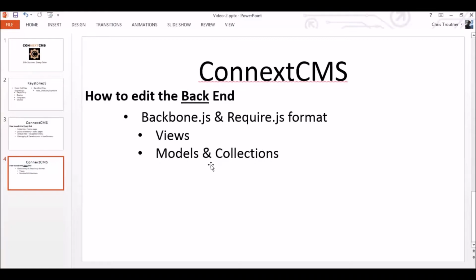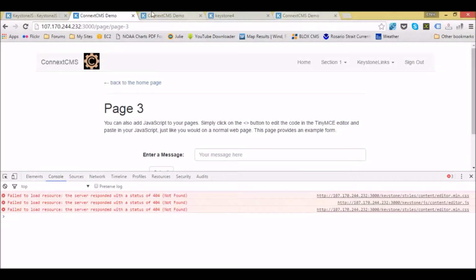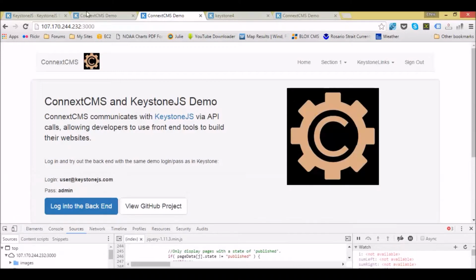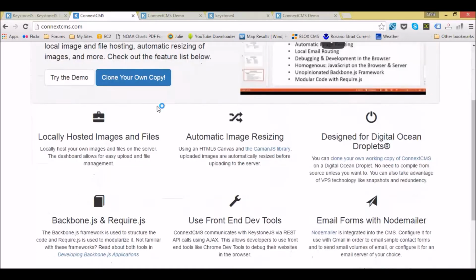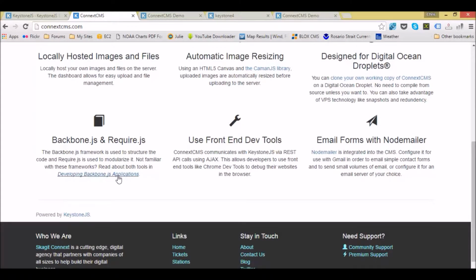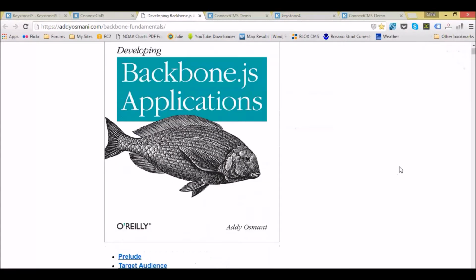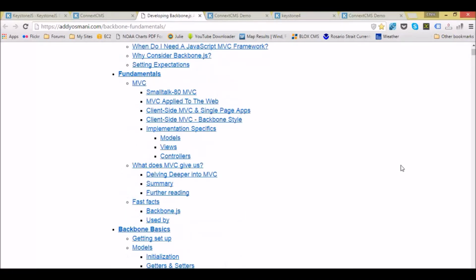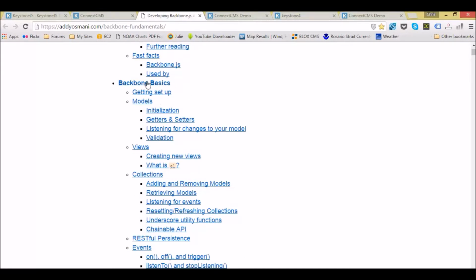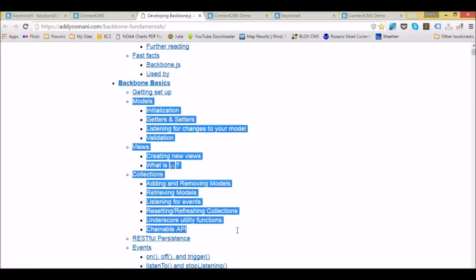So read through this stuff on backbonejs.org, or if you go to connextcms.com, this link right here, Developing Backbone.js Applications, is a wonderful resource. It's an open source book put out by O'Reilly. All the information is freely available. And right here under Backbone Basics, this is the chapter to read, especially the sub-chapters on models and views and collections. This is pretty much all the information that you're going to need right here.